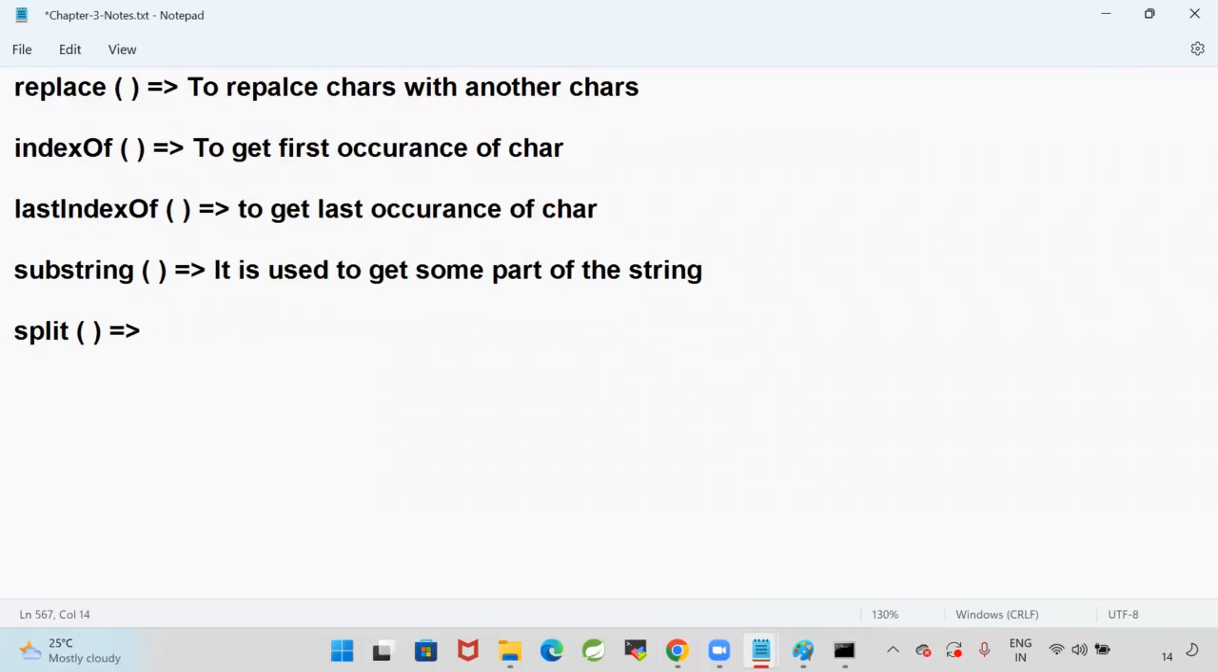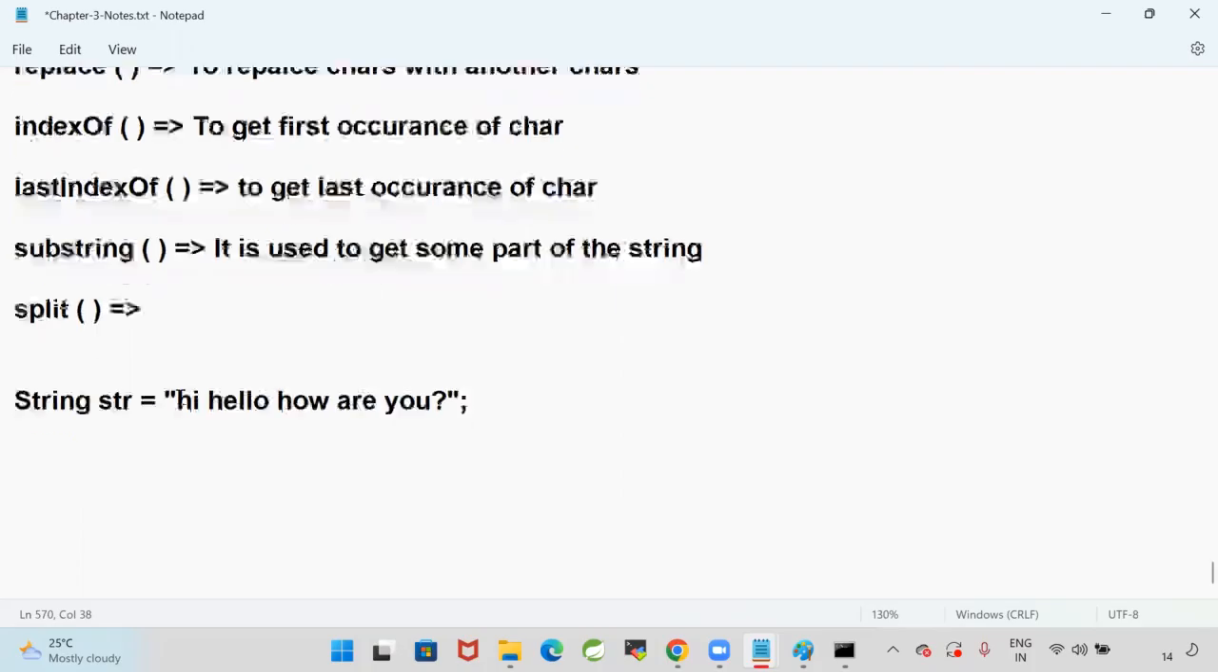Based on delimiter. Now, for example, my string is available like this. String str is equal to "hi hello hi hello how are you". Are you guys getting my point? My string is like this. Can I call this a string? Yes, a group of characters is available. We can call that a string.